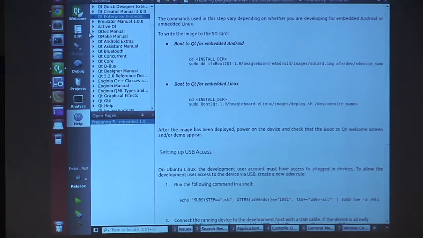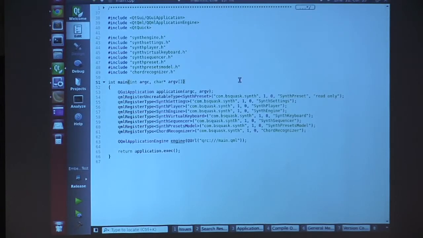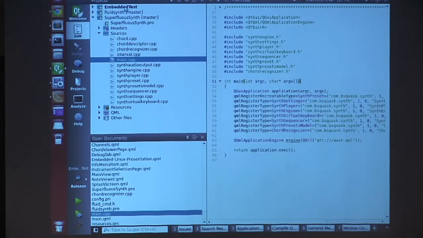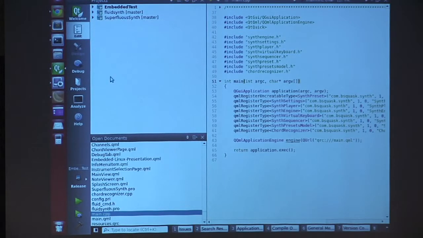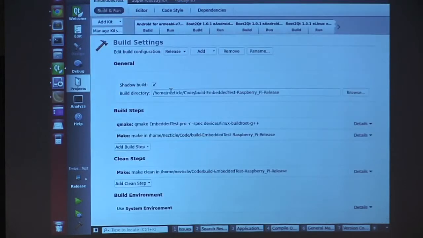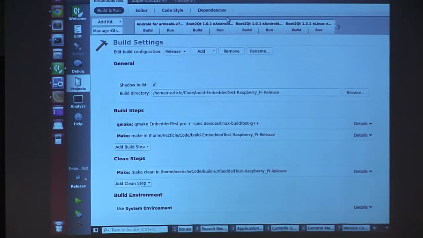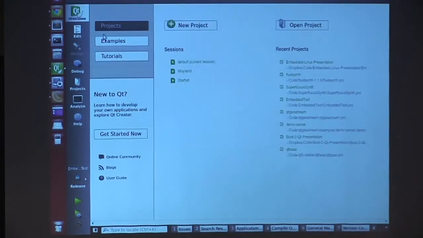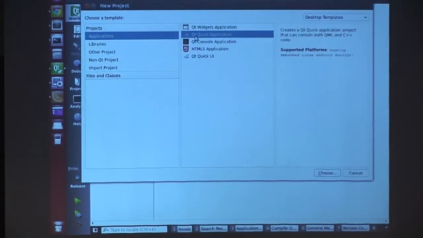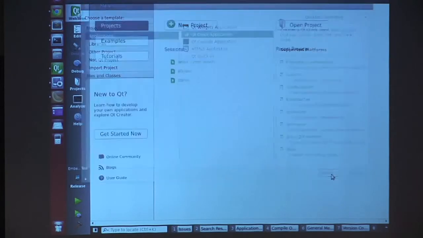So once you're at that point, what you get is this Qt Creator that's already configured to run for these devices. So in this case, I have a lot of these guys open already. But you just add these kits. So in Qt Creator, there's the concept of kits, which basically means target device, target OS. So if I create a new project here, let's just go ahead and do that. Qt Quick Application.